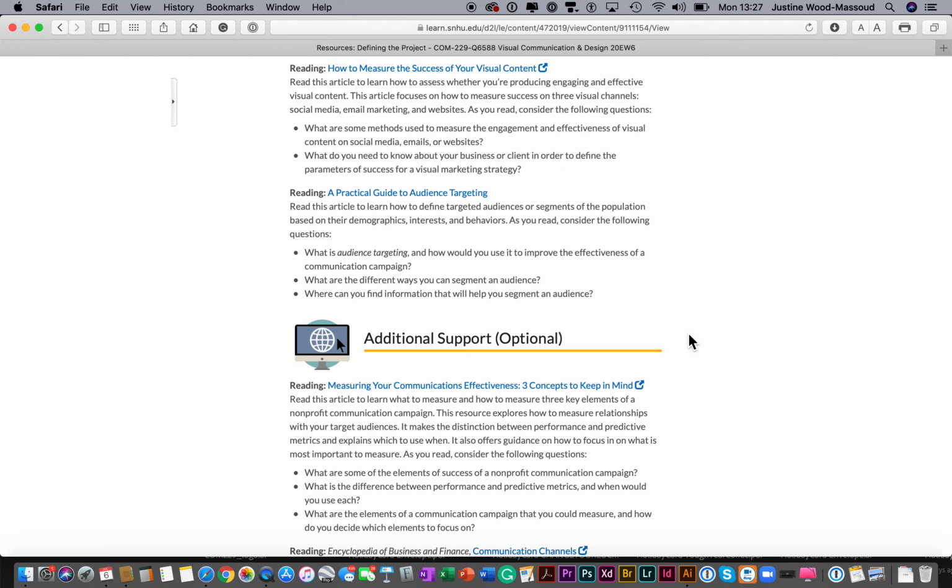Visual communication is not a side part of communications anymore. It is a very, very significant part of any campaign these days. We don't see text-only campaigns hardly ever. So visual communication is critical to your success as a communications professional. So please treat this project as a career portfolio piece so that you do the best job that you possibly can on it.